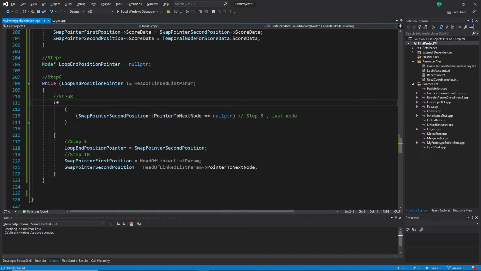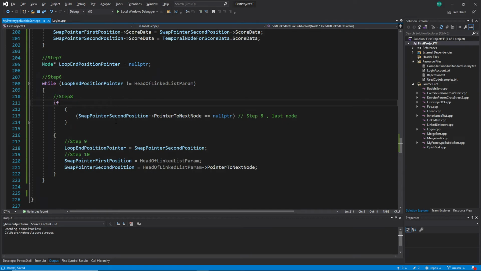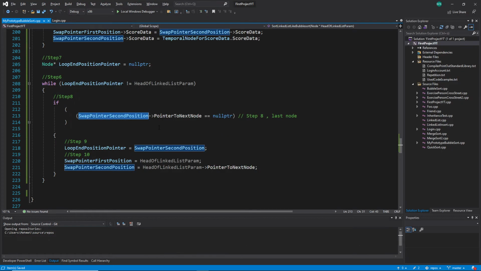I made a condition. I said, okay, let's try to figure this out. How do I find this? It's not easy. I thought a little bit, and then you can see what I did. I said, okay, the swap second position pointer. This is my second position pointer here. Let's make it red. I used this one and said get access to pointer to next node.